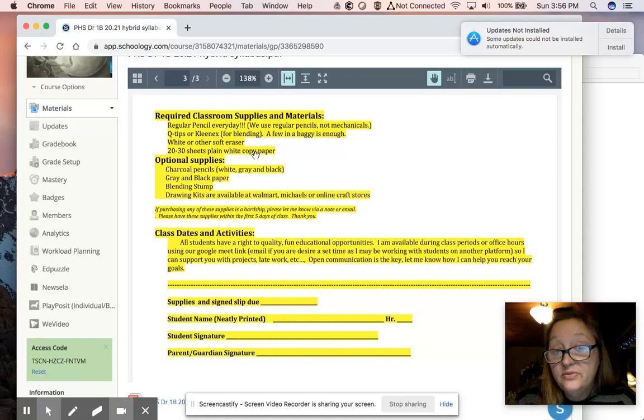Optional is if you have charcoal pencils. Working on gray paper and black paper is actually a stretch and it's kind of fun. Blending something with a little cardboard blender if you have those. I'm at home and I don't even have one here, so I'll show you how to make one. Or you could just buy a little drawing kit, whether you want to order one online or pick up a drawing kit at Walmart or Michael's. But if you just have white paper and a pencil and some way to blend, you got what you need for drawing. All right. Try to have your supplies here the first 3 days so we can get started.